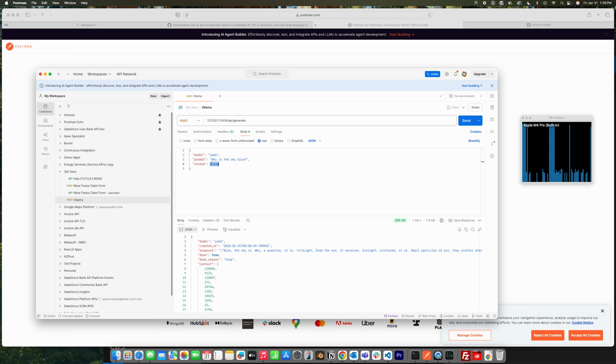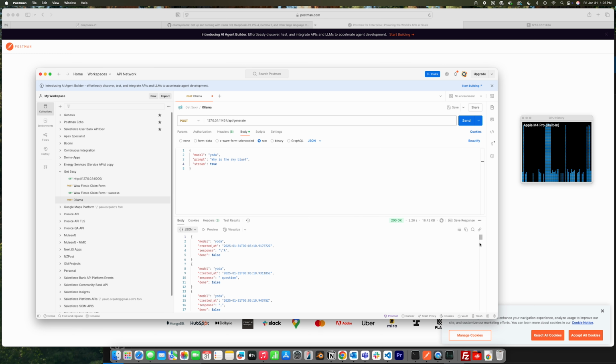If I change this value to true and hit send, here you would see it streamed out the response, and then basically depending on how you build your UI, you put them all together. So this is how this parameter works. So either false, you get all the answer back, or true, it would stream it back to you.